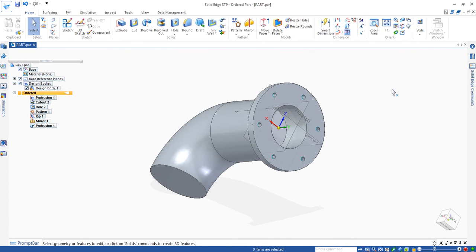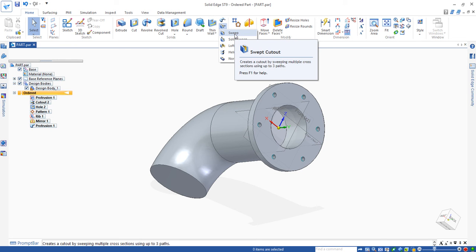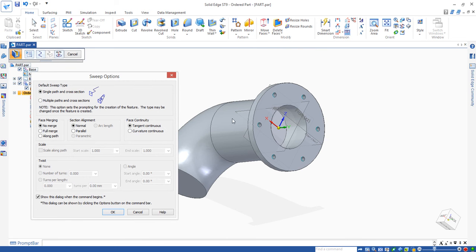In this video, we are going to learn one more new command, which is called swept cutout. Okay, swept cutout. Again, like the swept protrusion, we have a swept options. Swept option allows you to do the single path and cross section, or multiple path and cross sections. Again, we use a single one for this demonstration.